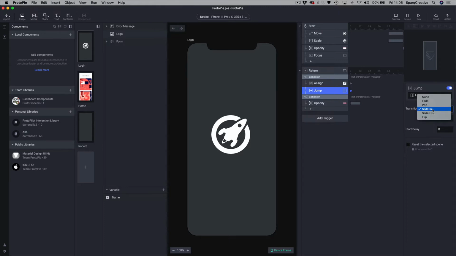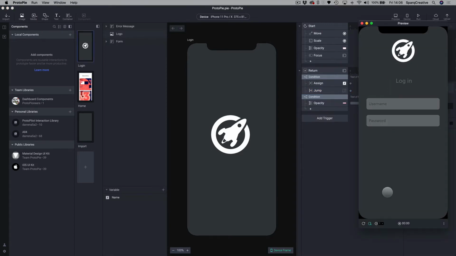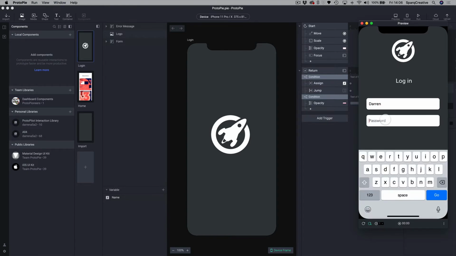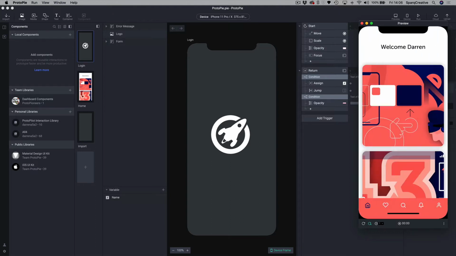There are a few other transitions available to you. You've got fade, pop, slide out, and flip. And there's also a none option if you want to do your own custom transition as well. Within the transitions, you have a number of directions that you can have the transition happening from. Here we've got right to left, but I also have options for left to right, bottom to top, and top to bottom. Let's have a quick look at how that works. Okay, I'm going to put in my username and my password, and when I hit return, we're going to get our transition. So there you go, simple transitions inside of the jump response inside of ProtoPie.